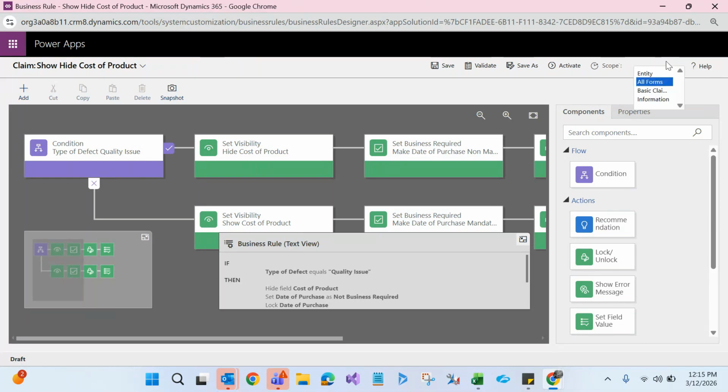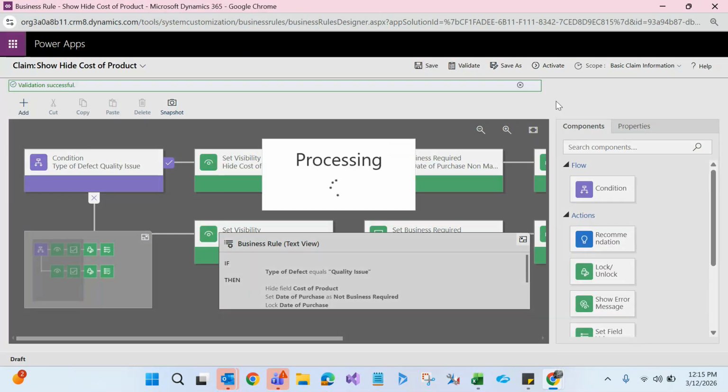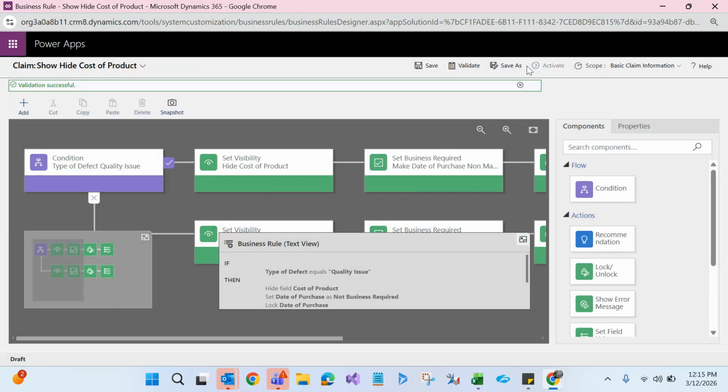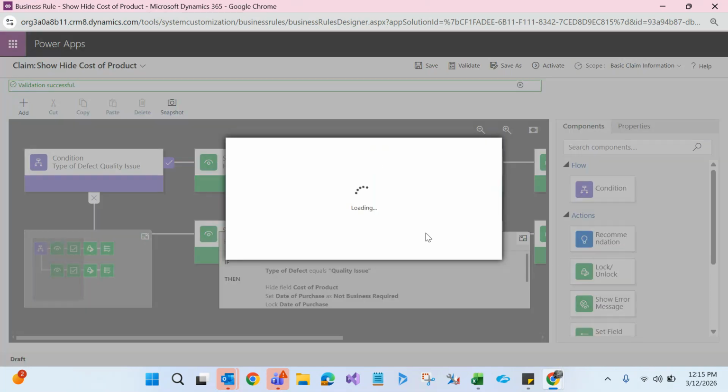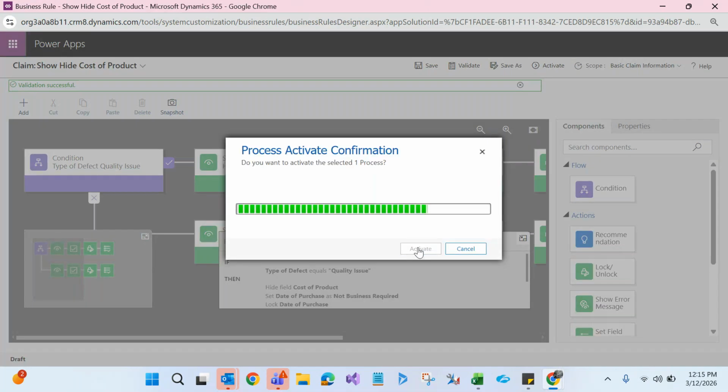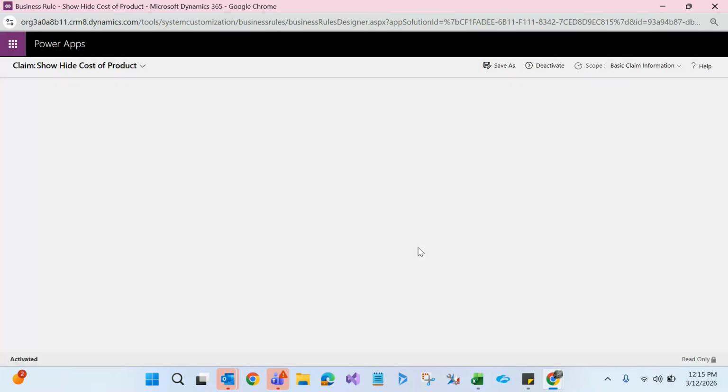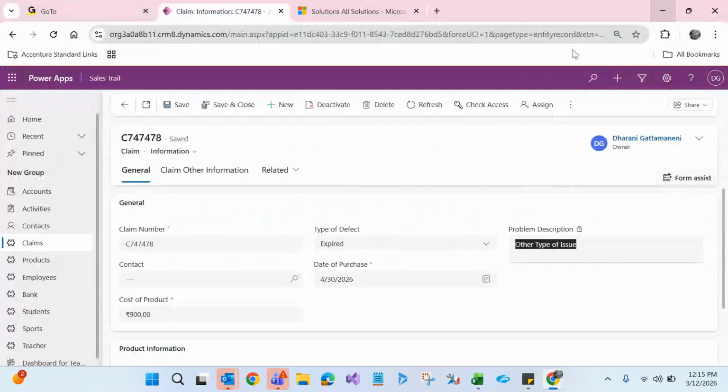Okay, so let's say if I set the scope as basic claim information. I set the scope to basic claim information, save it. Now your business rule should only work on this particular form. So let's activate. Okay, now it is activated. So let's refresh this particular form.